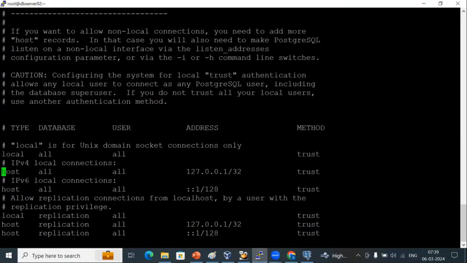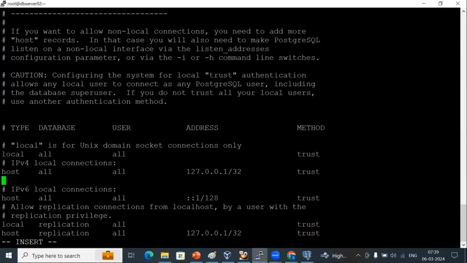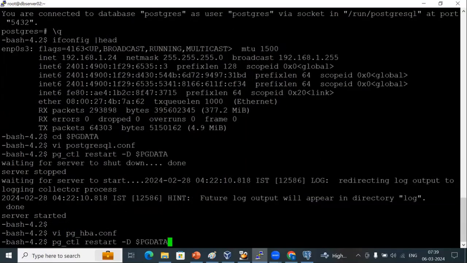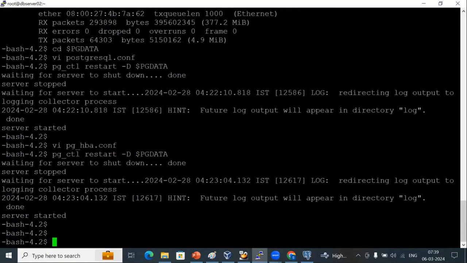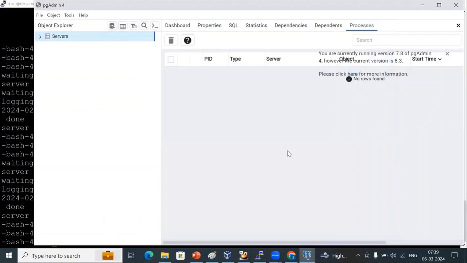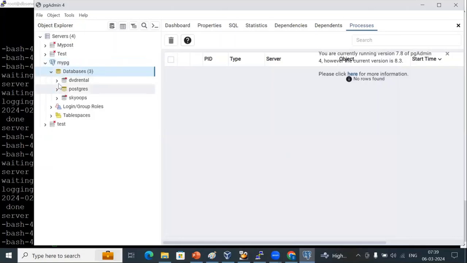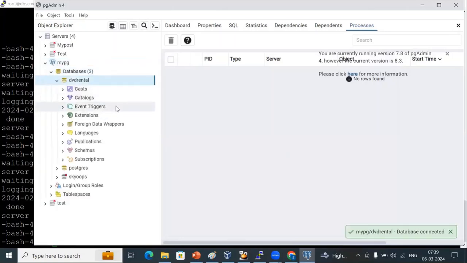By default it is trust, so we can change it to md5. I'm just allowing all users. And for example, I want to allow the 192.168.1.0 series, and the algorithm is md5. Let me restart the cluster again. So now you are connected. Now I could see all the databases that I have. This is how you have to allow it.